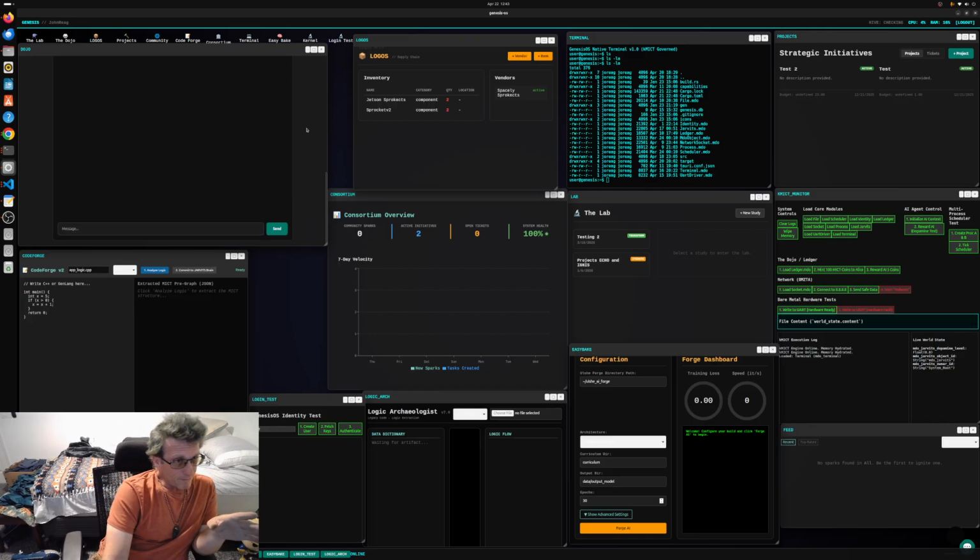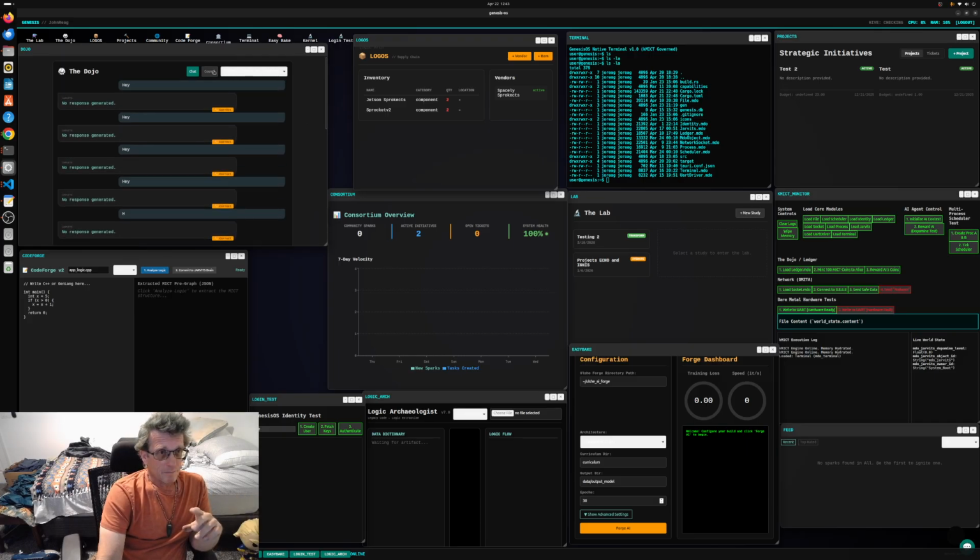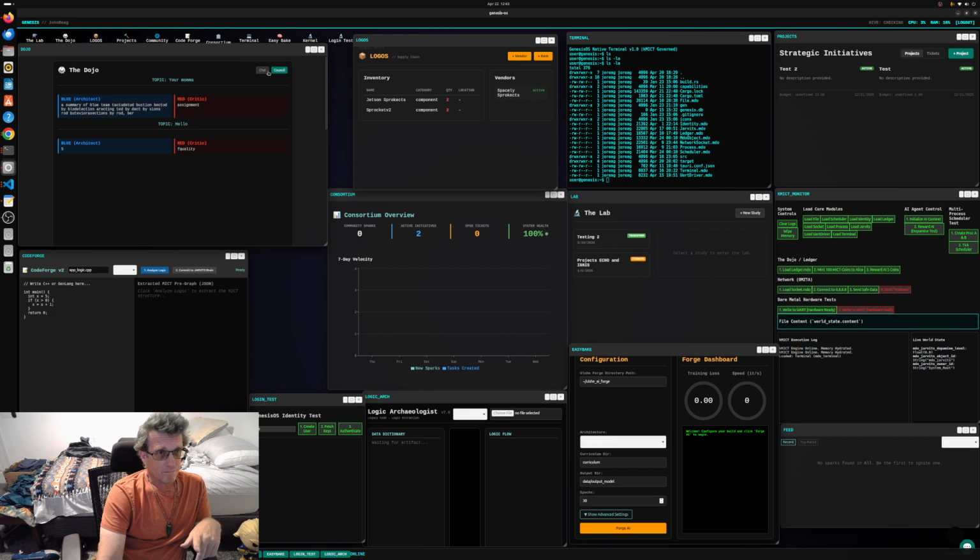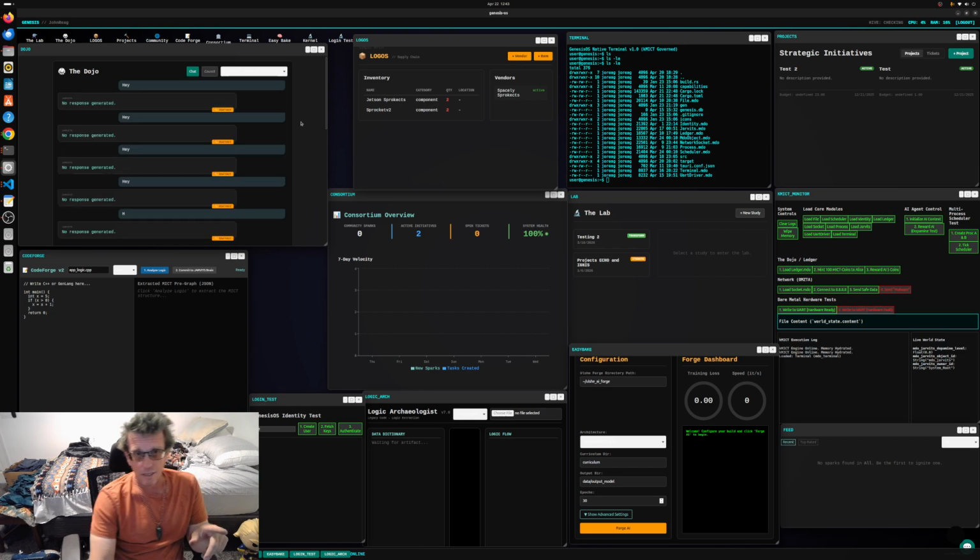Anyway, that's what happens as you make things and build stuff. But it is hitting the console. Chat was where I'll have to look into that again. Anyway, so here's Genesis running on my dev machine.